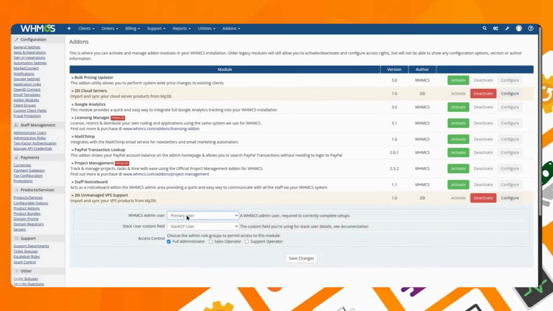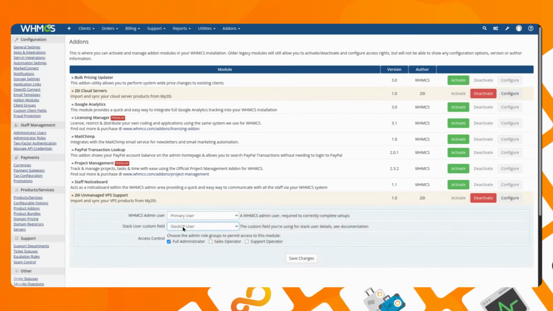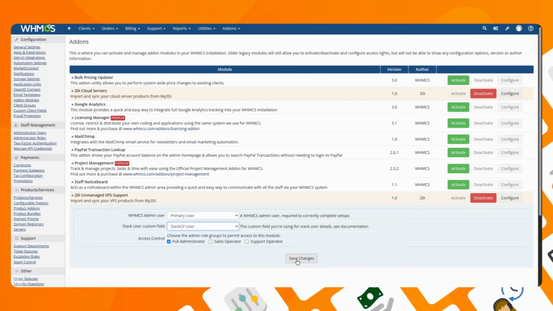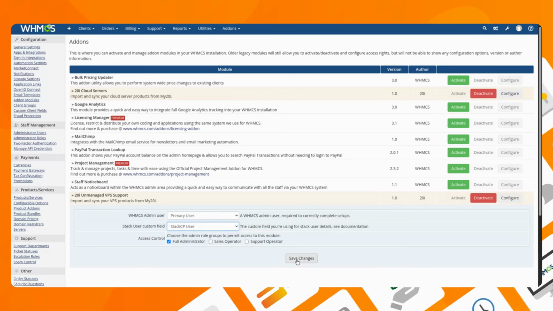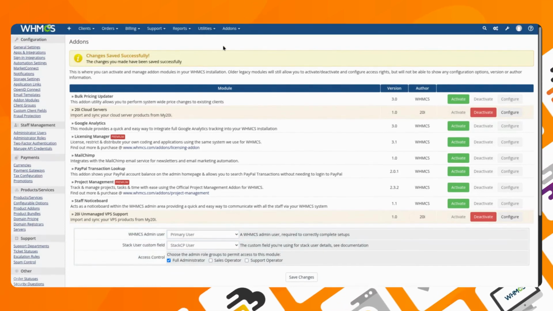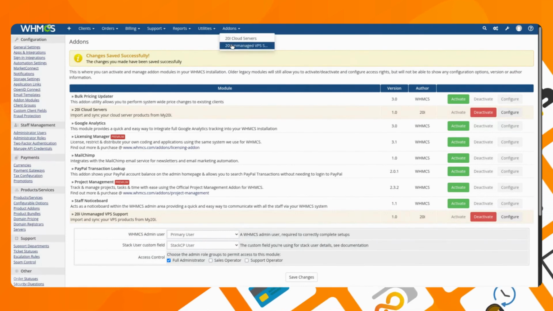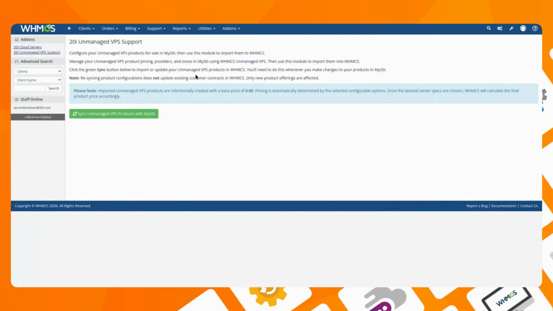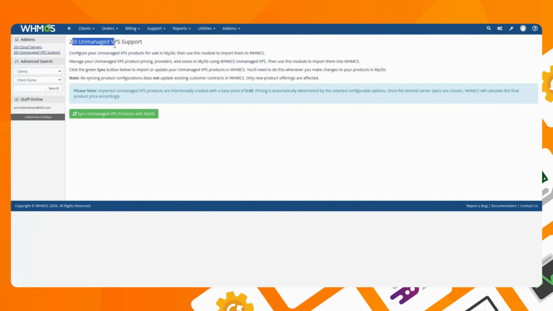From here, you can configure the WHMCS admin user, the stack user custom fields, and the access control for the module. Once happy with the configuration, click Save. From here, you will need to sync the unmanaged VPS options you configured in My 20i. This can be found under the Add-ins section in the navigation bar and then 20i Unmanaged VPS Support.